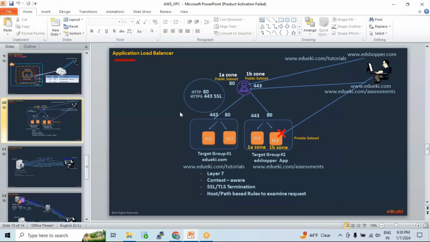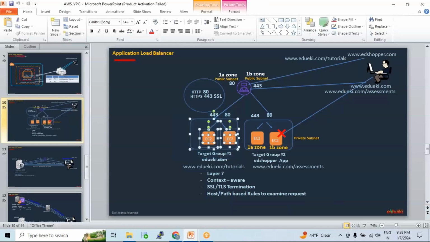So in that case, each target group will be mapped to its corresponding auto scaling group, and it has its own launch template to have that specific application configured.